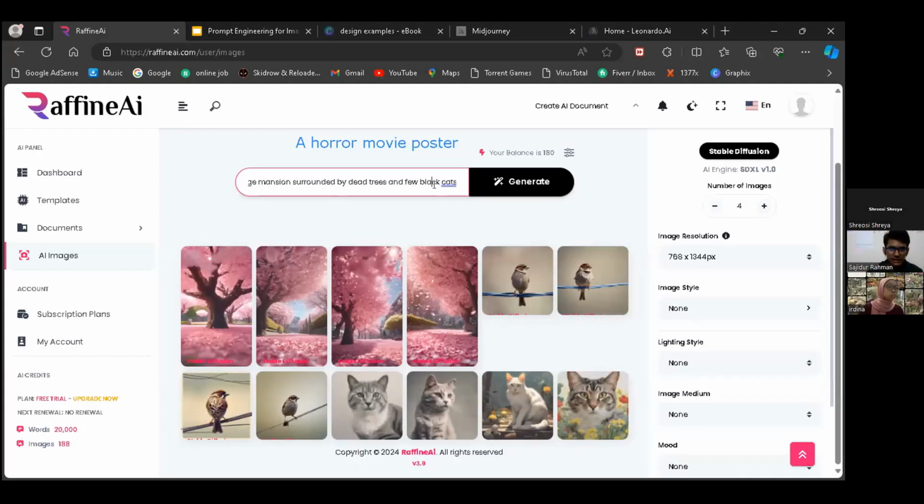Okay, so let's add a few more things. It's going to be a horror movie poster, right? And it's in the forest. So if we add trees, normal trees wouldn't look that good with a horror house. So we could put something like leafless trees. That would add more of a scary vibe to the image. Okay, let me add that: leafless trees around.